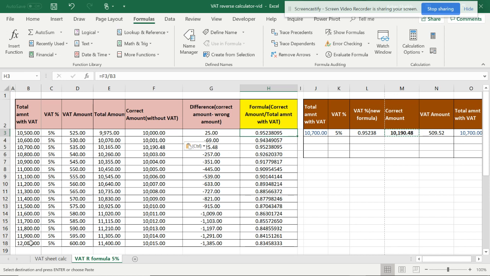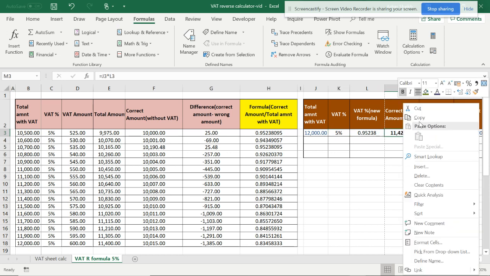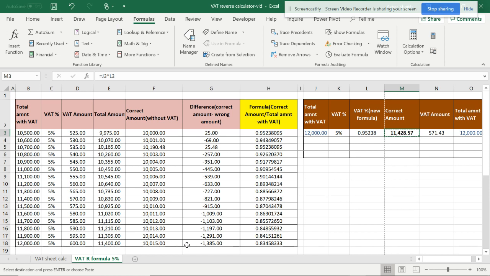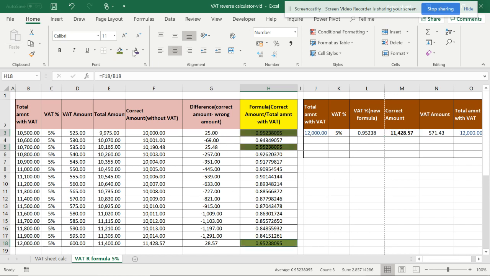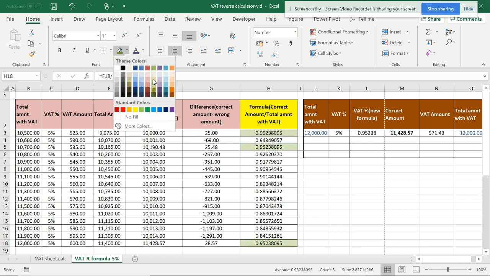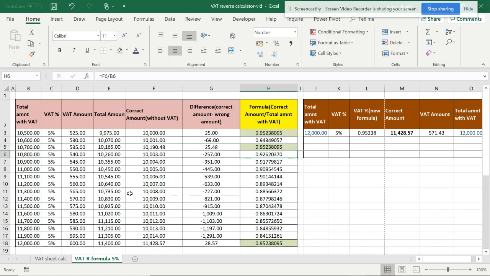If you want to get the answer for 12,000, this is the formula. Just make this into 12,000. So the correct answer is 11,428.57. So you can copy this and paste it in the correct answer for 12,000. So you can see this and this have the same answer. So this is the logic and this is the way you can get the formulas in the correct spot. So for 5%, you get this as the correct answer.